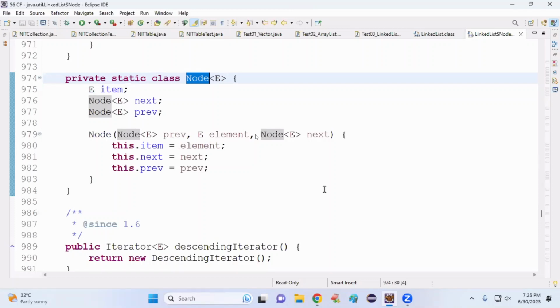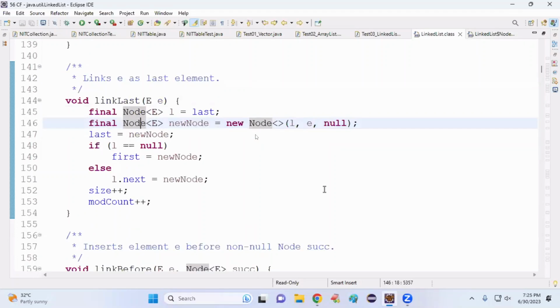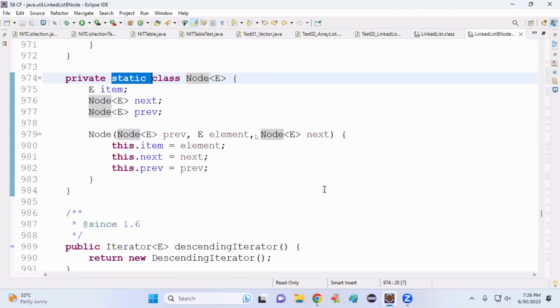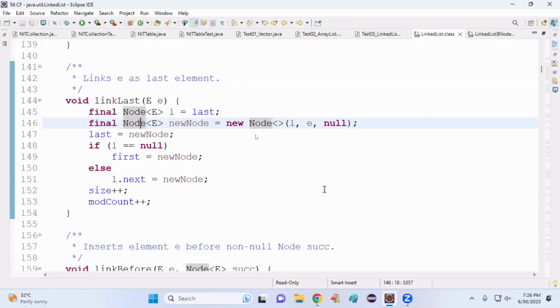Okay. Then next point, go back. Tell me what class? Static inner class. Did you notice? Because the node is not used by other classes, only by linked list. That's why it's created in the linked list class as an inner class. Then the node object is ready.